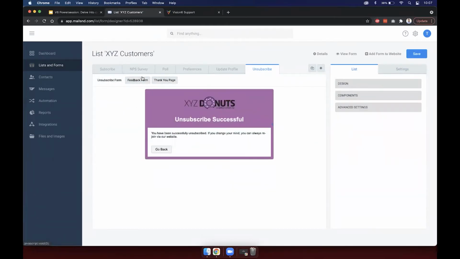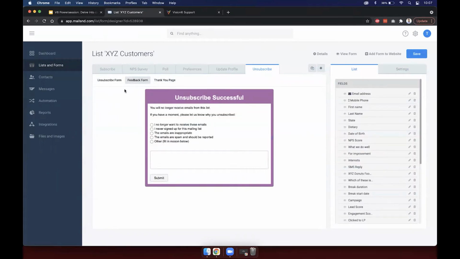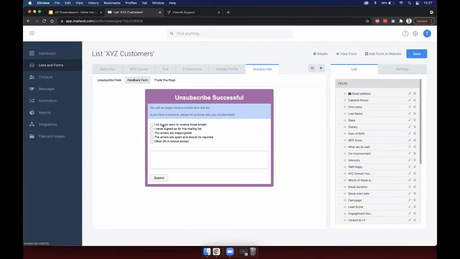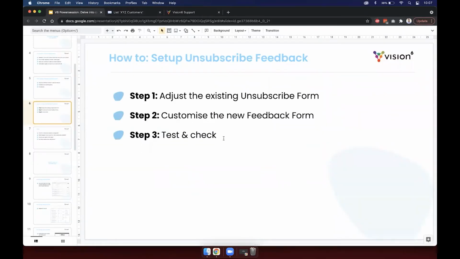So it still follows this process. It's just got that one optional step in between. But as I said, this is optional. It does unsubscribe them as soon as they press submit here. And then if they want to, they can leave extra feedback here on this screen. So we've now done the customization. And if you want to, you can test and check, but it should work. We've definitely tested it many times here. And many of our customers are using this as well.